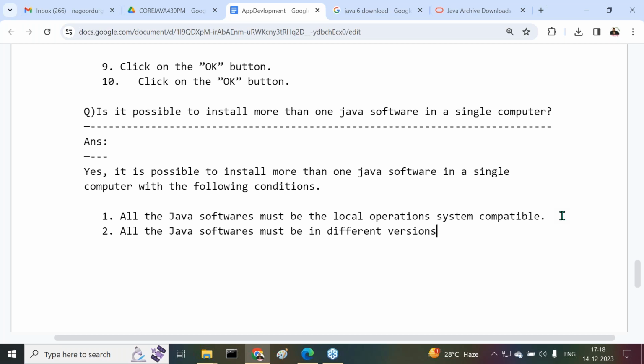Am I right or not? All the Java softwares must be in different versions. If we install the same version, it will be duplicate software, and it may not be installed. Got my point? So all the Java softwares must be in different versions. Because of that reason only, I have installed Java 6, Java 7, and Java 8 versions. Is it clear to all of you? Are all of you getting clarity on this point now?